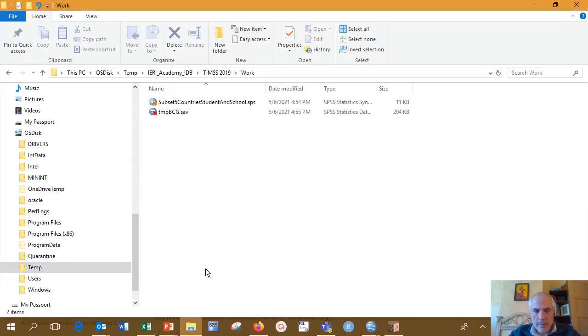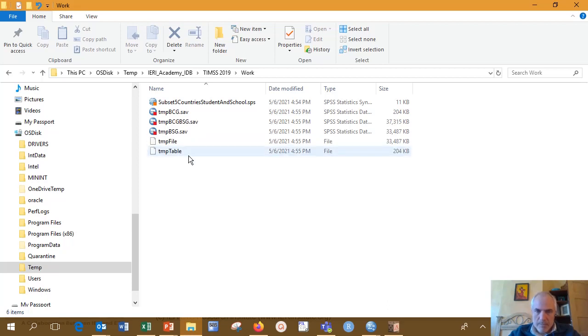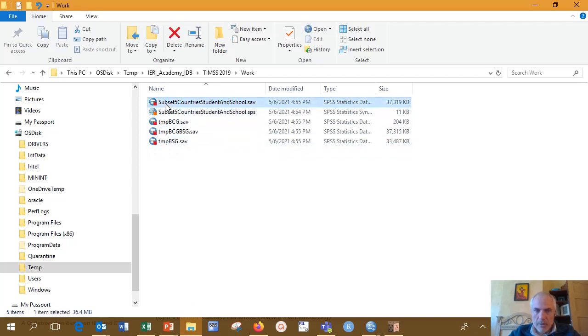And you'll see here what happens. It'll create some temporary files. And then once it's done, you'll create a file called subset 5 countries, students and school SAV. So this is the file that we're going to be working with the analysis module.